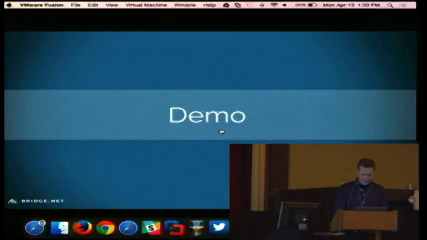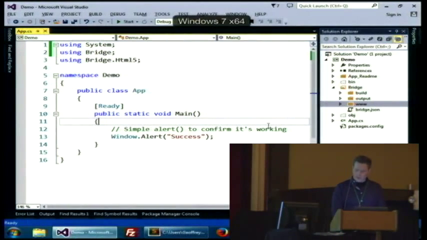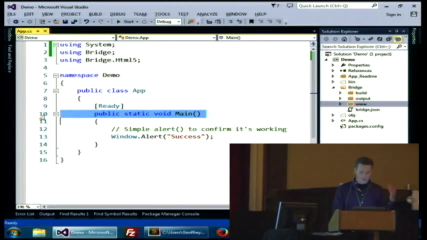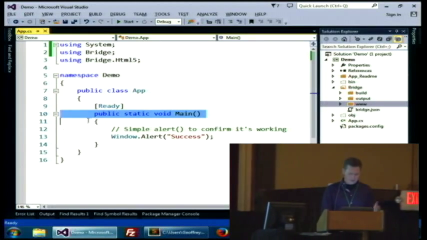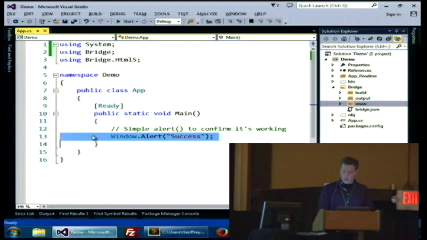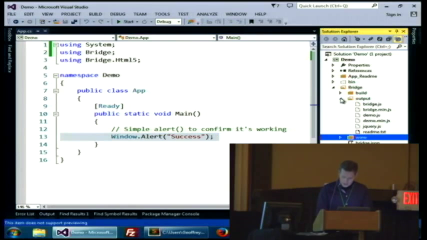Okay, I'm going to do a quick demo. This is just File, New Project. It takes seconds to install. It should look very familiar, like a console app. So you have your static Main. Here we're doing a window.alert. We just compile the code, and Bridge creates this in the output folder.